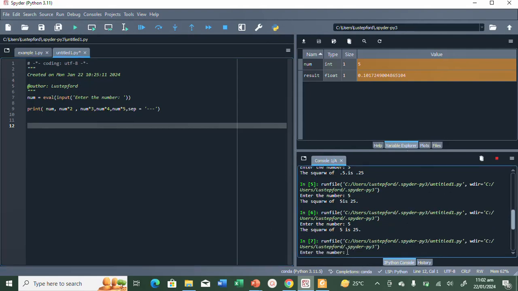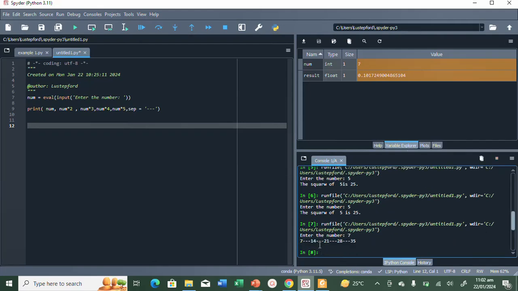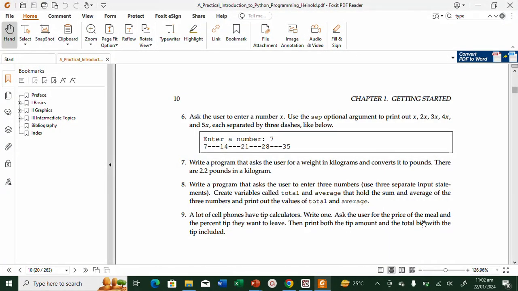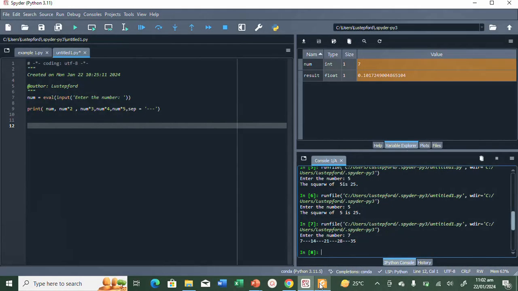Now, the number they want us to add, we put here is 7. Just say enter. See 7, 14, 21, 28, and 35. That is it. That's correct. That is correct. So that is it. We are going to stop from here.